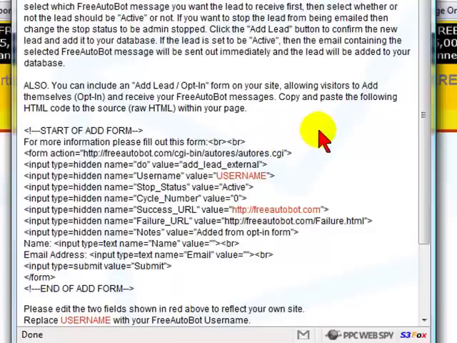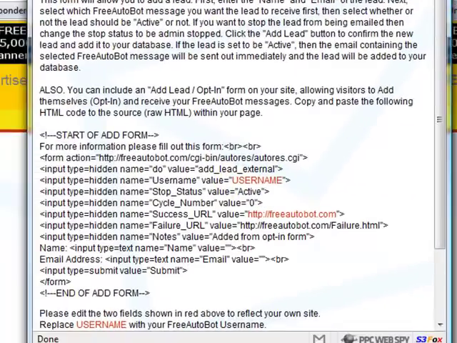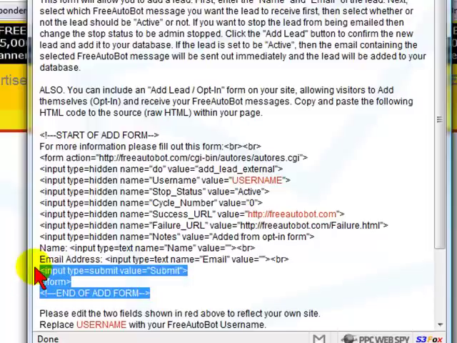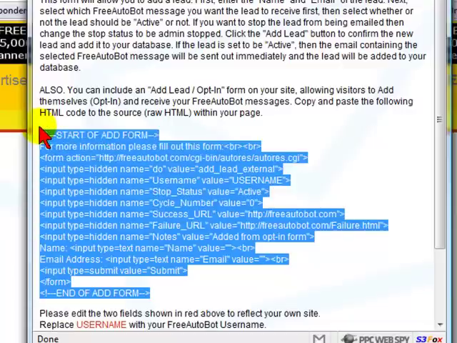But before we do that, we have to edit two areas. We have to edit the red area. One right here where it says username, which is where you would put the username of whatever you signed into Free Autobot with. And right here, I will put the web address of the thank you page that I have just made, the one I just showed you. Now, in order to edit this, we're going to copy this. To copy, all you have to do is left-click with our mouse and highlight every bit of this, right from the end of form all the way up to where it says start a form.